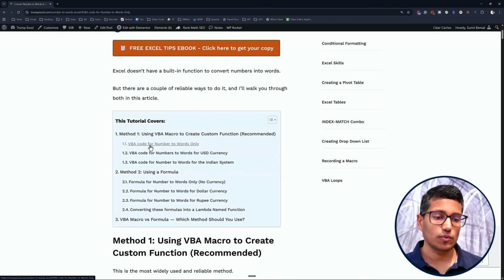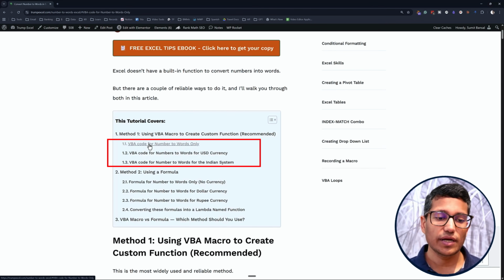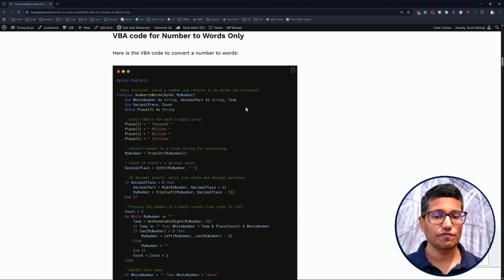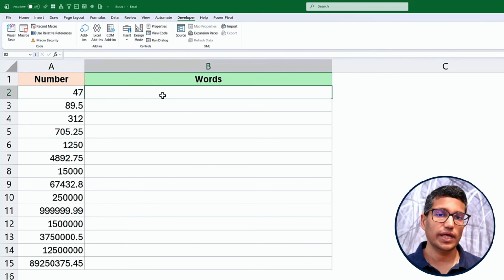So if you come here in method 1, I have these three VBA codes. You can click on any of them and then it is going to take you to the VBA code, and here you can click on this copy button and copy this code. So this code here is going to take a number and return it as words without the currency. So if I go back to Excel, I can put this VBA code in the VBA editor.